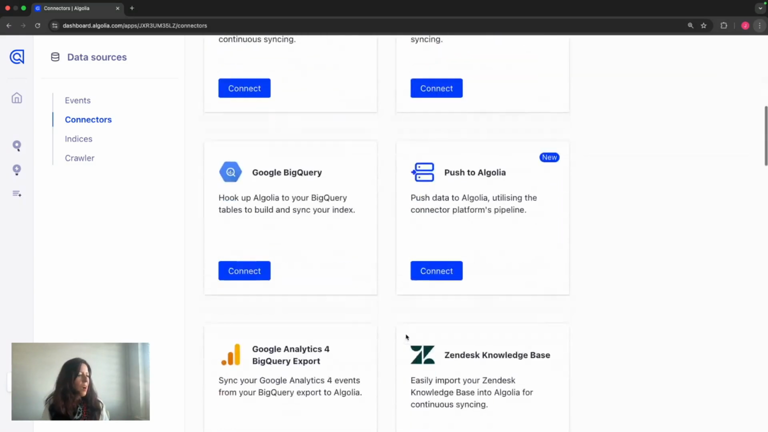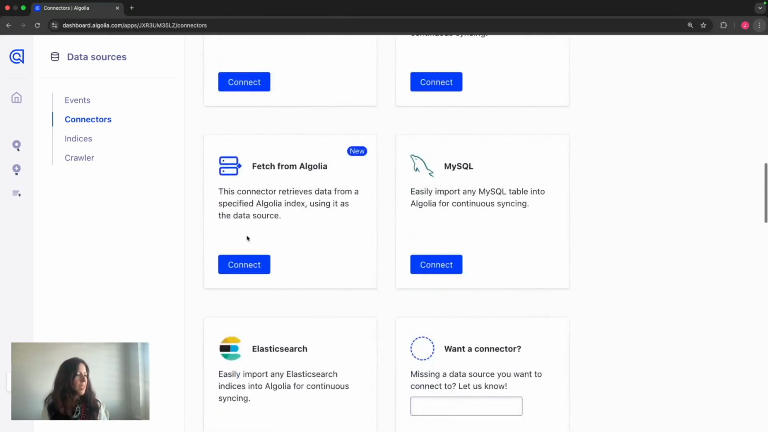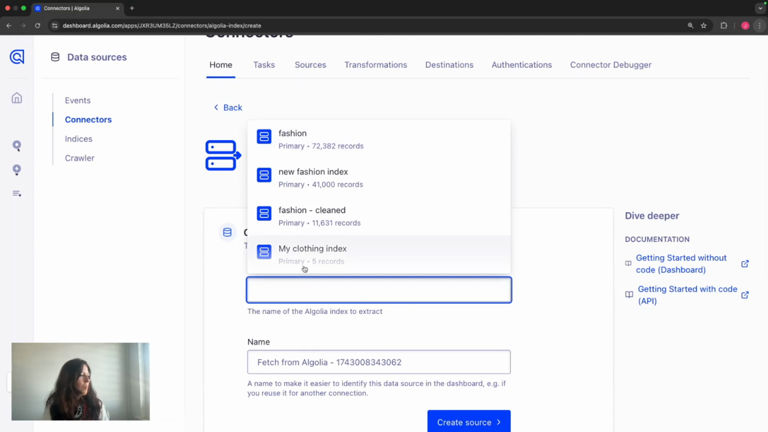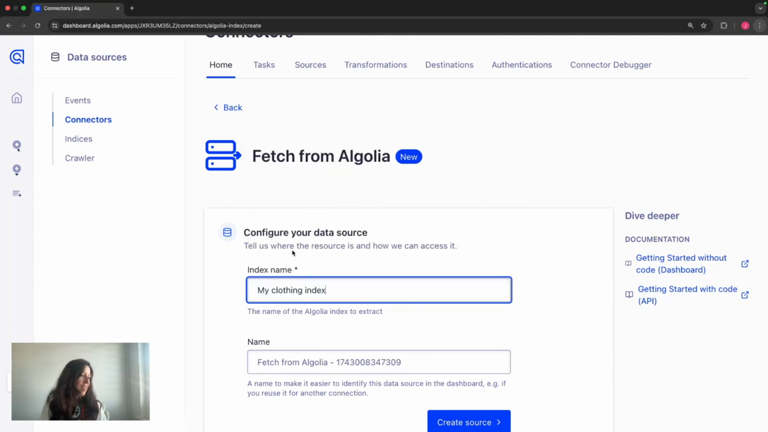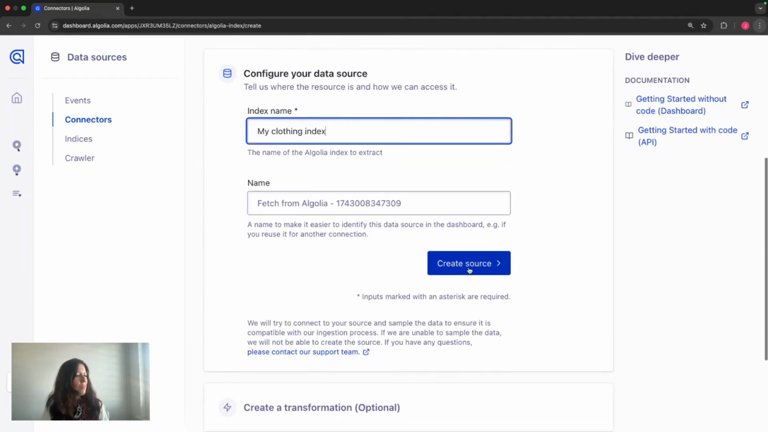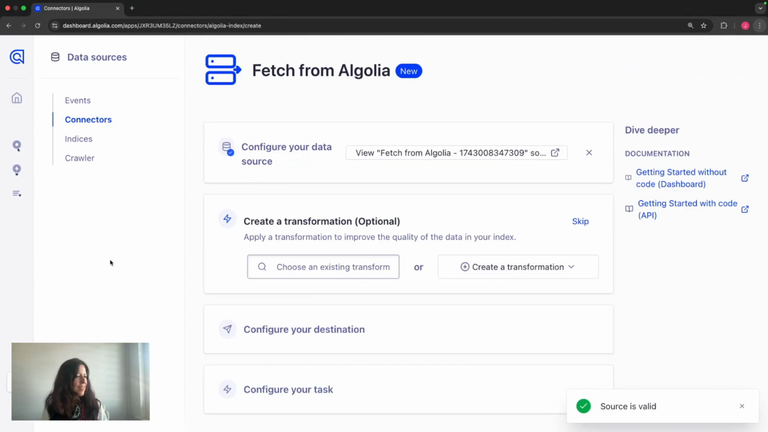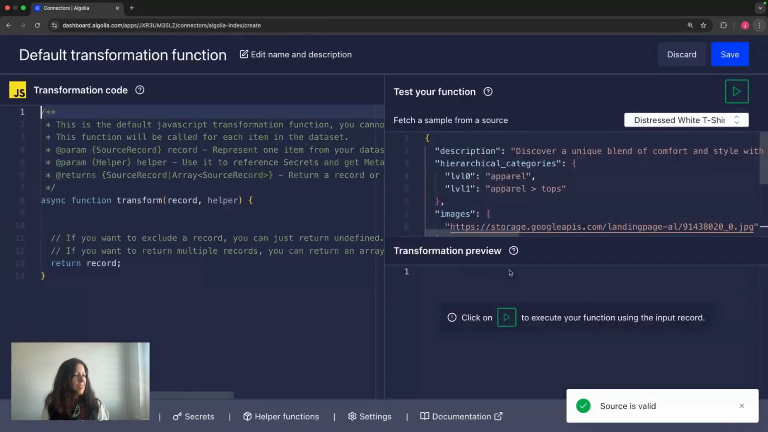Today, I'm going to use our Fetch from Algolia connector, which is going to allow me to use one of my indexes as a source. So I'm just going to go ahead and get started. I'm going to use my clothing index here that I've set up. It's got a small amount of records, and I'm just going to create that source. And then it's going to allow me to go into the transformation. And this is where the magic happens.